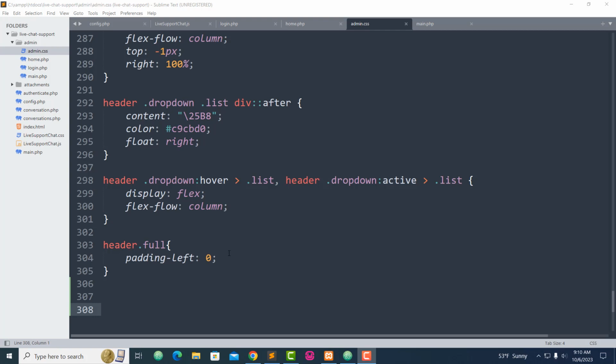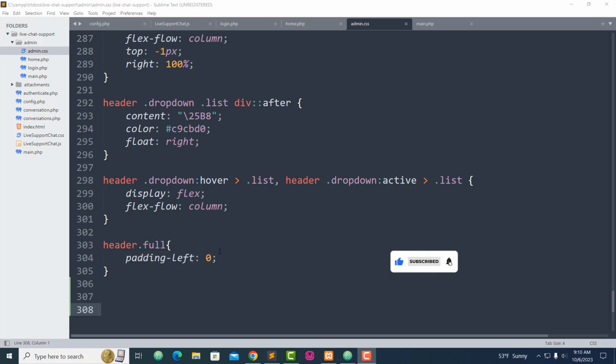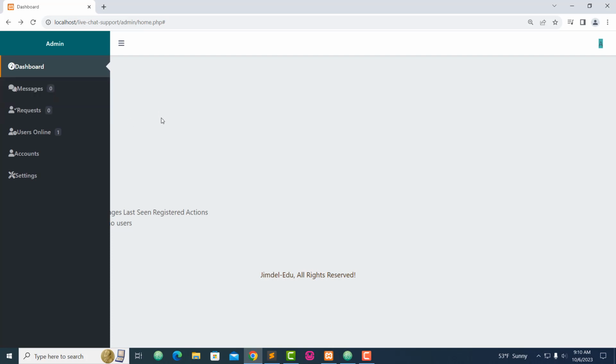This is admin.css. We left in the header that full. Now what we are going to do, let me show you. Open here. This is the last tutorial. This is what we did, and now let's continue. Now we will fix everything from here, also the footer, and we will continue adding the table.